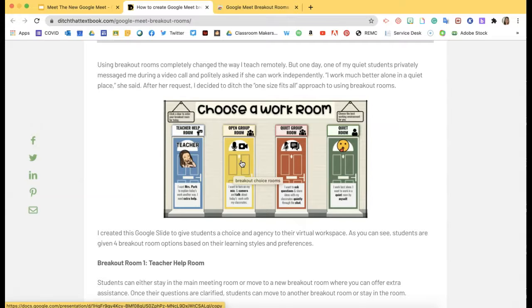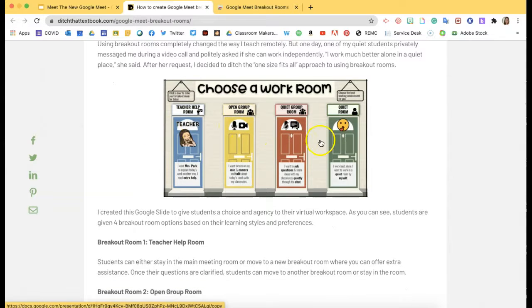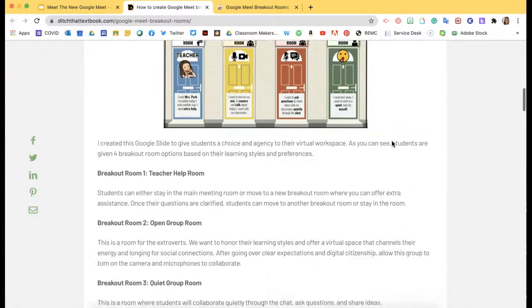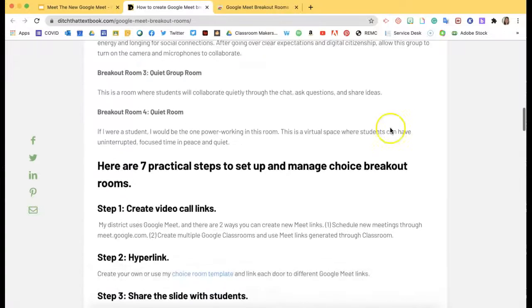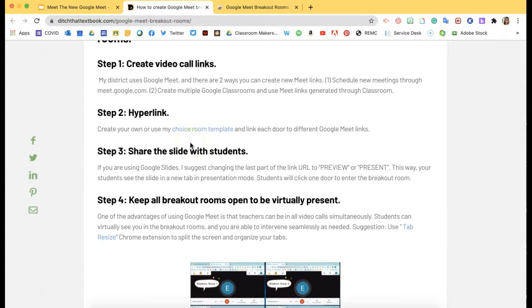This is just one example. She uses a teacher help room, an open group room, a quiet group room, and a totally quiet room. But you could do really anything. You could have reading groups, math groups, certain topics they're working on. You could really do it with anything. And if you scroll down just a little bit, you will find that she has the template there for you. You could totally take this, make a copy of it, edit it, and make it your own.